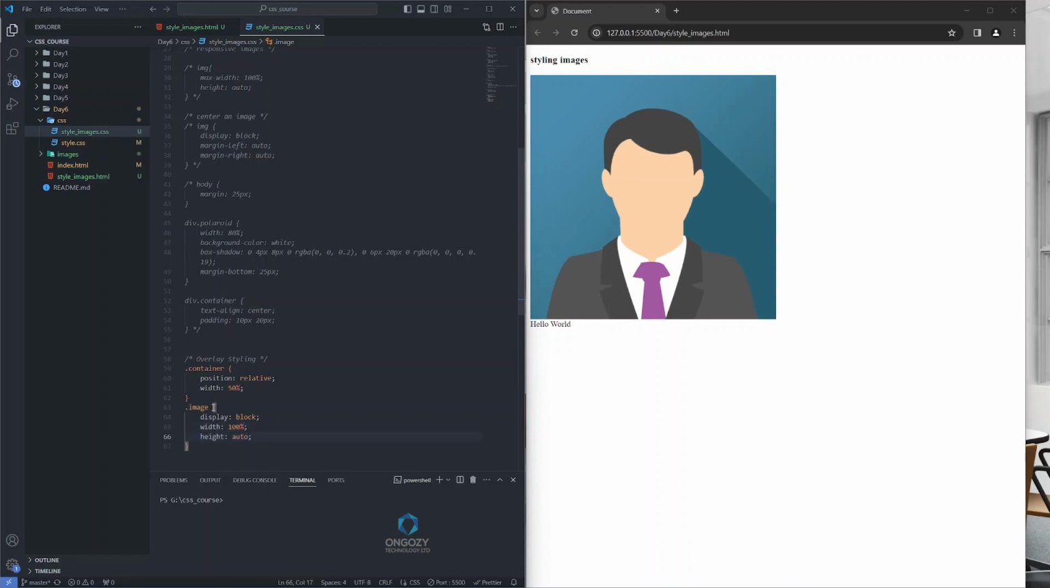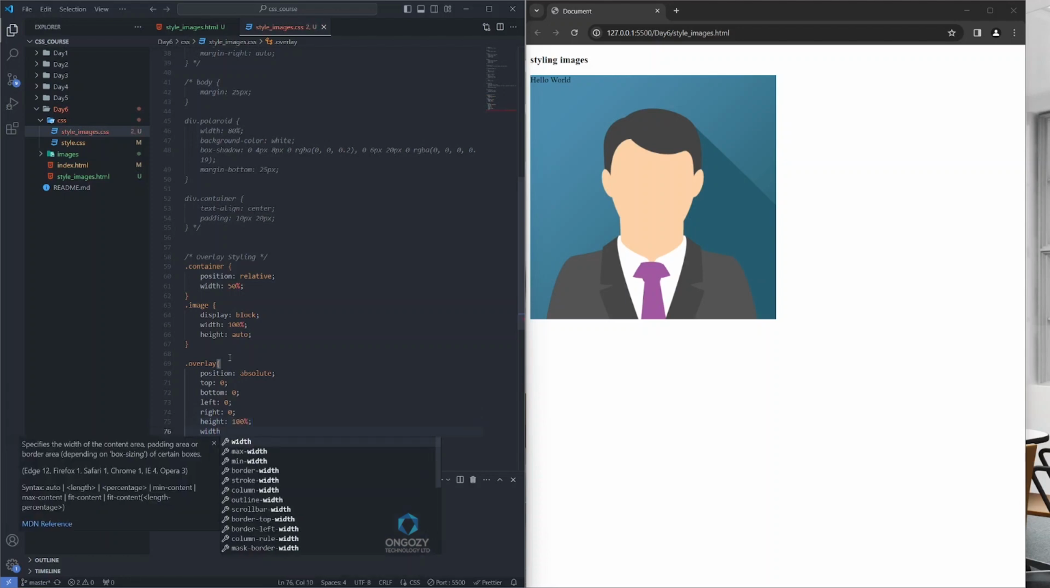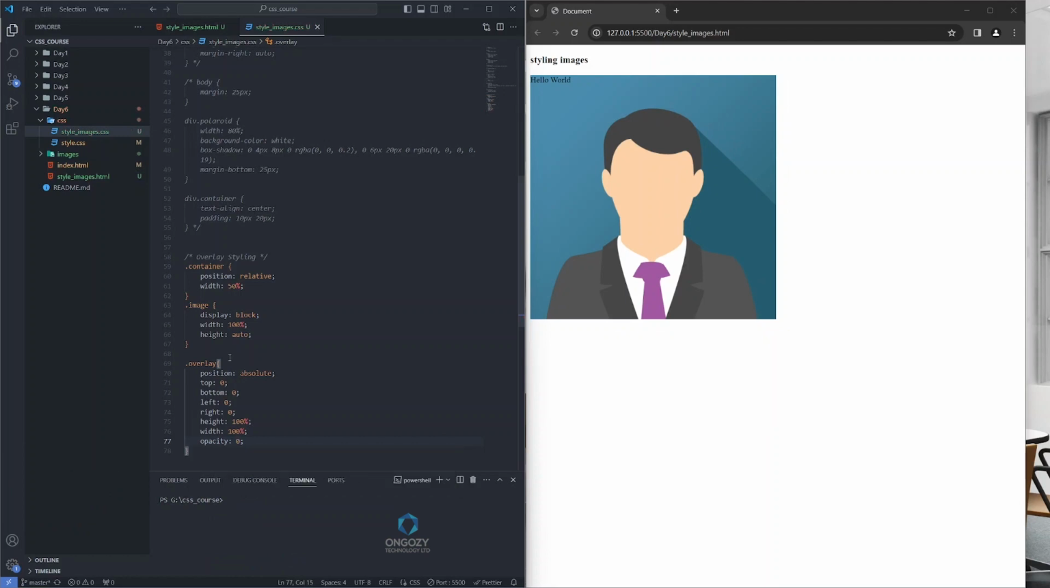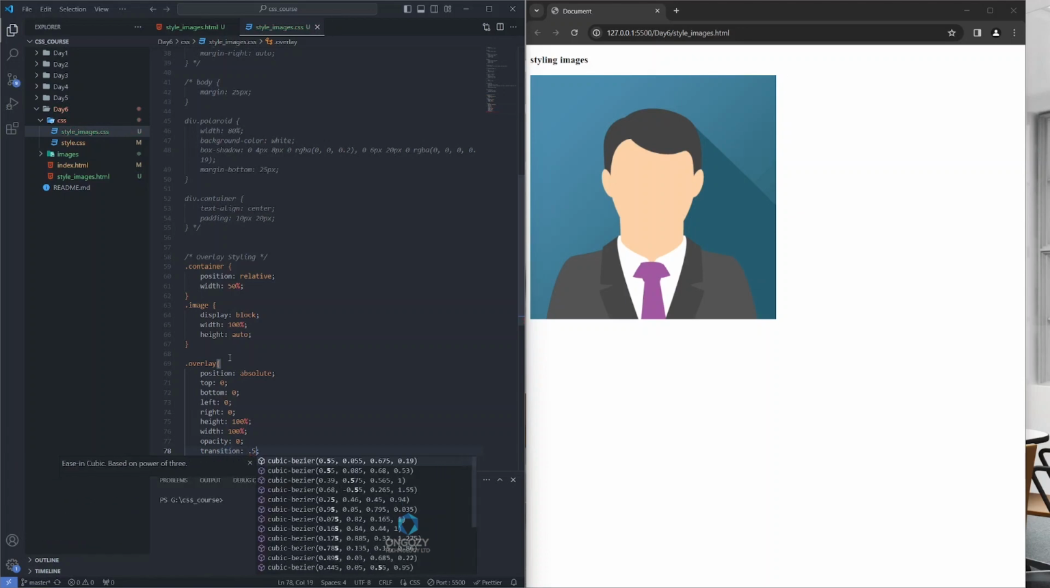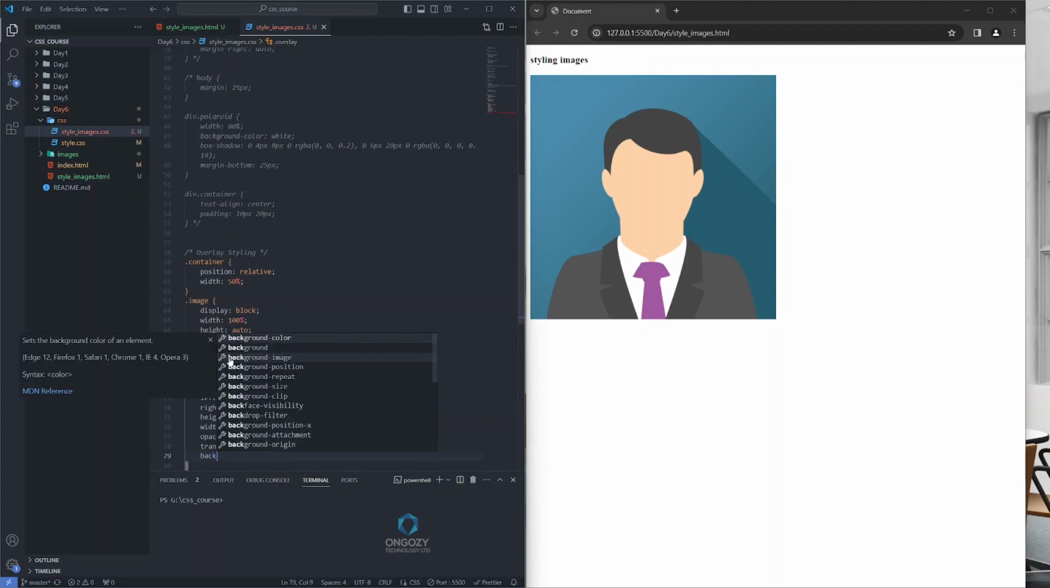Then our overlay class, we are going to say position absolute. We are going to have top 0, bottom 0, left 0. We give it a right of 0 and a height of 100% and a width of 100%. Then we give it an opacity of 0. Then we're going to say transition 0.5 seconds ease, and we give it a background color of #008CBA.